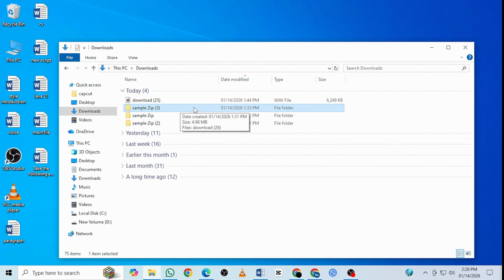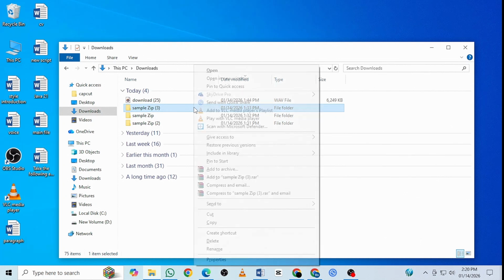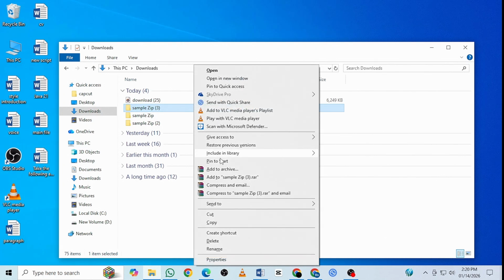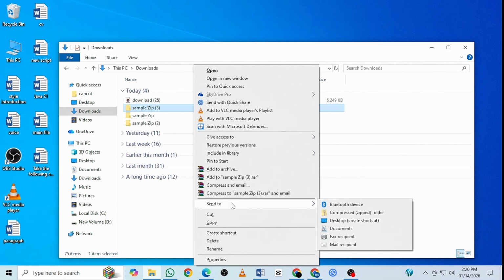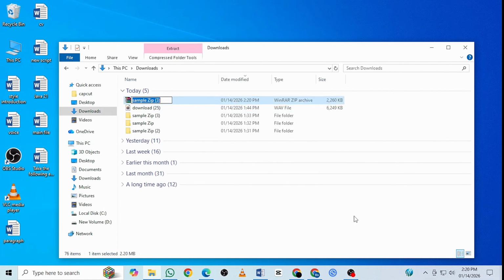When you find what you want to zip, right-click on it. A menu will appear. Move your mouse over the option that says Send To. When you do that, another menu opens on the side. From there, click on Compressed Zipped Folder. As soon as you click it, Windows will create a new zipped folder in the same location. You'll notice it looks similar to a regular folder, but with a zipper icon. That means your files are now compressed and ready to use.